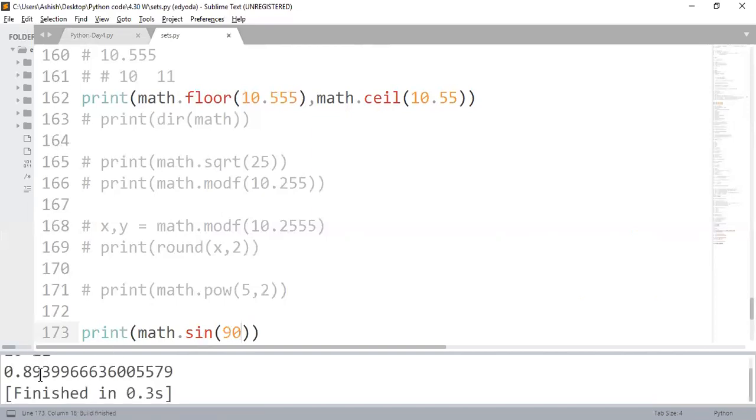But still it's showing something else. So who is wrong, you or Python? Python is right, we are wrong. So this is what happens. Your sine 90 is 1, but Python is not actually wrong. You are giving input in a wrong way.